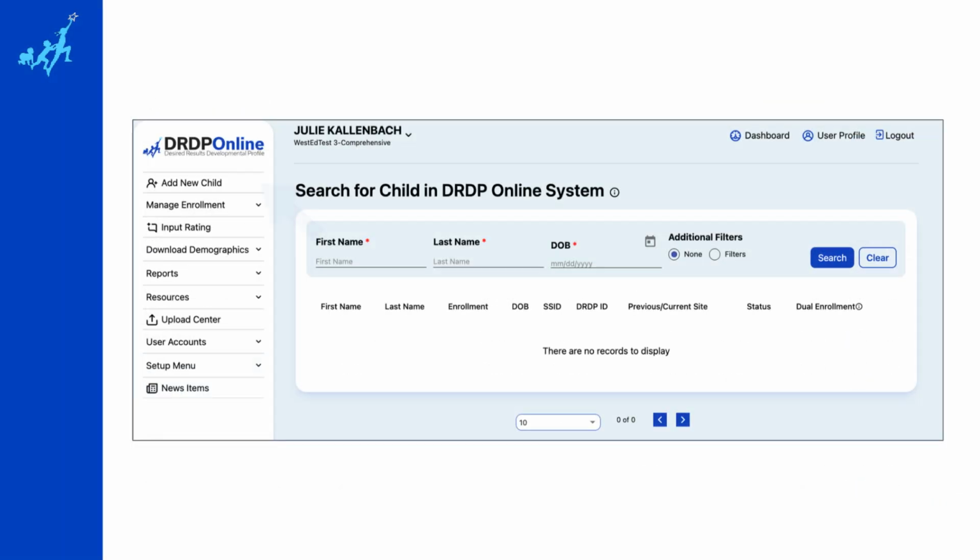Now we select Add New Child. This opens the page to search for a child in the DRDP Online system. If the child does not already exist, you will be able to add a new child. See the tutorial Adding Children in DRDP Online for administrators for more information.